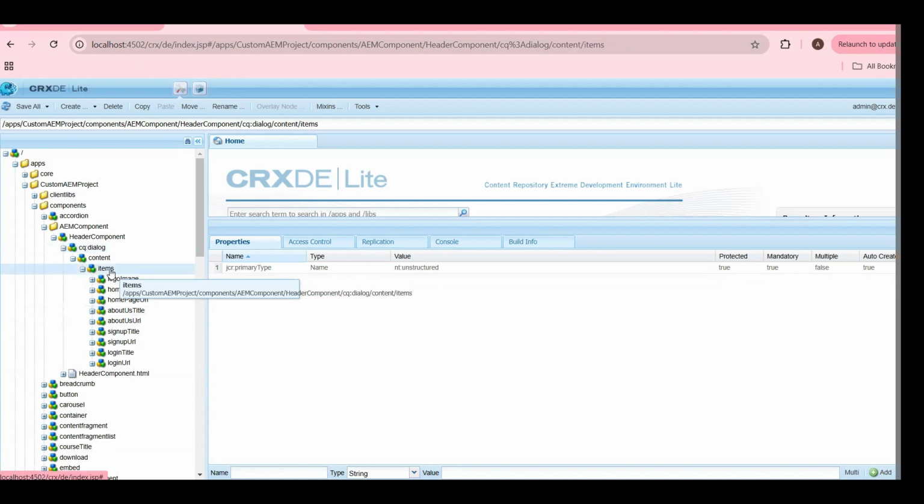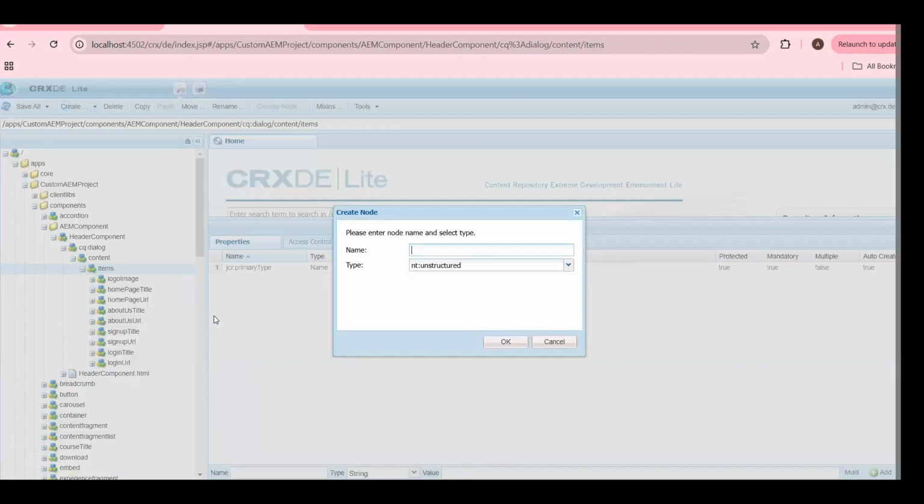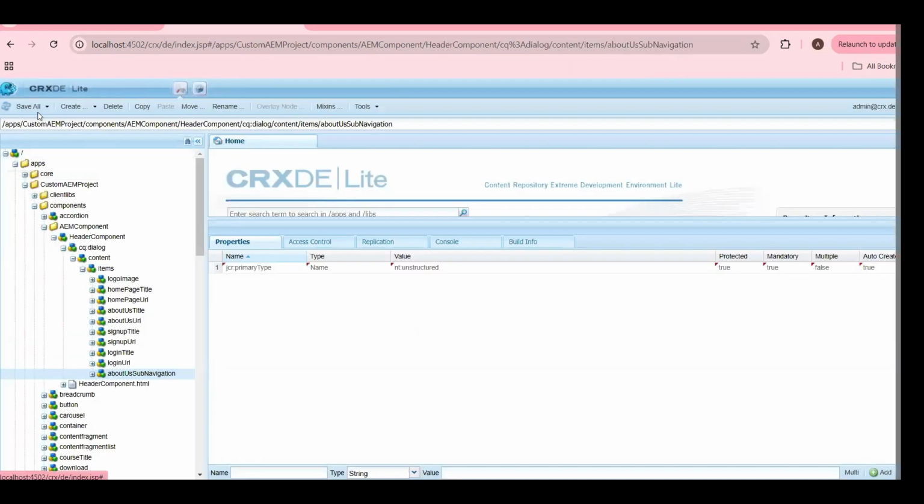So what I'll do is create one node here, everyone. The node type can be anything, but I'm just naming it about us sub navigation, because within about us I'm going to add this one. I'll create this particular node, and let me move it below about us URL. So when we see the dialog, it will be available right after the about us URL.